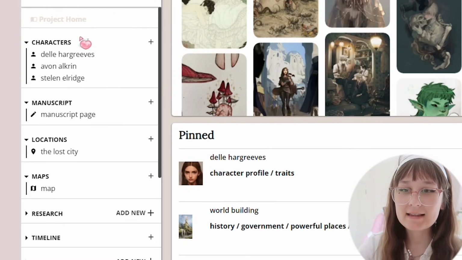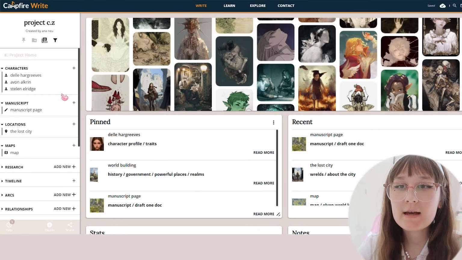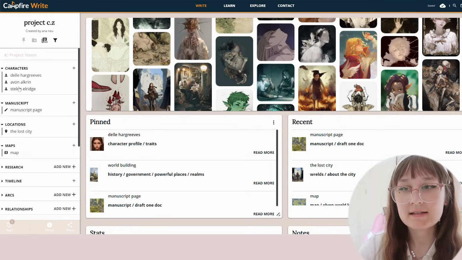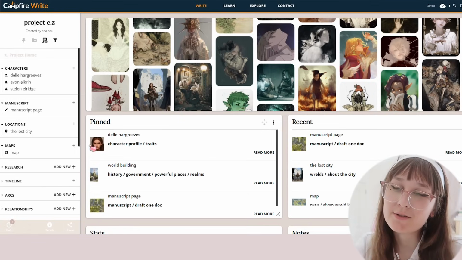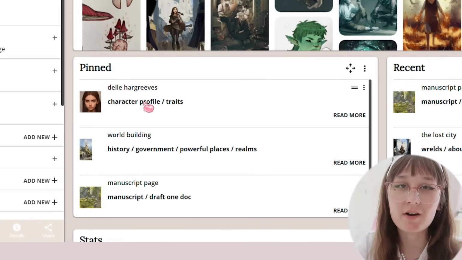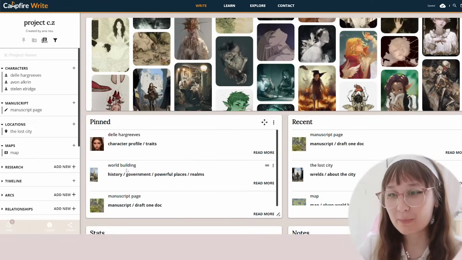So this is my little dashboard, and it has all these tabs in it. You can close and open them, which is really great. But I have all these different things that I'm going to be showing you very soon. Over here I have some pinned pages which I visit very often, such as Dell, who's my main character. I really look at her character profile quite a lot so I can accurately write her when I'm writing my book.